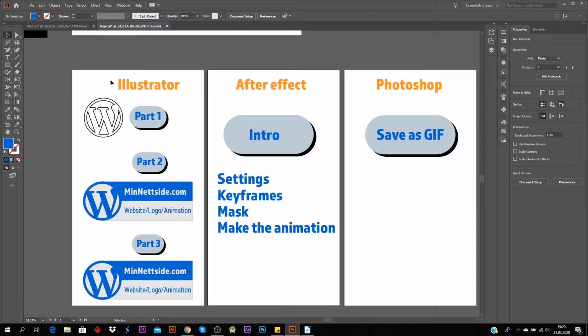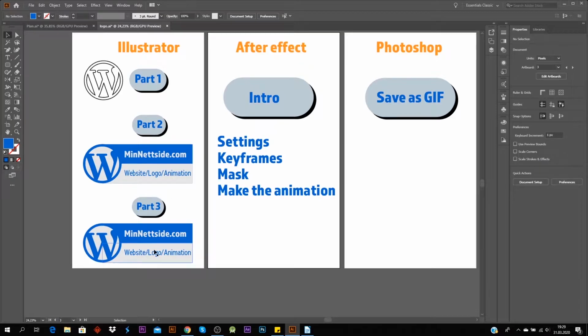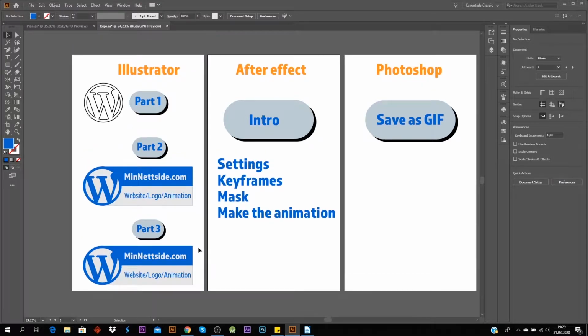And in part 1 here, we're just going to make quickly this logo. And in part 2, just put it together and I will give you some tips and tricks. And in part 3, we're going to make it ready for After Effects. And then we go to After Effects, have a quick introduction. Then we will look at some settings you need to have set.